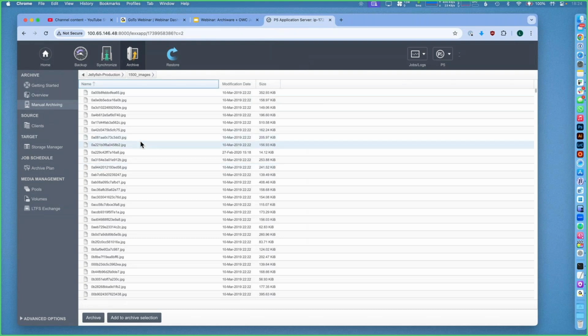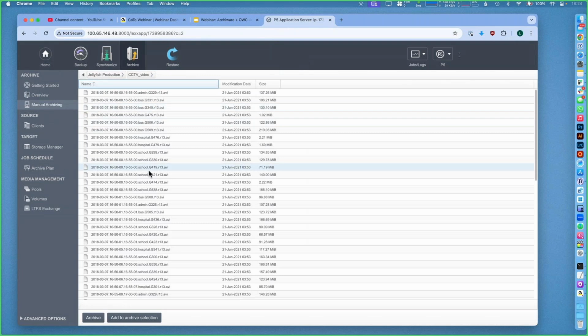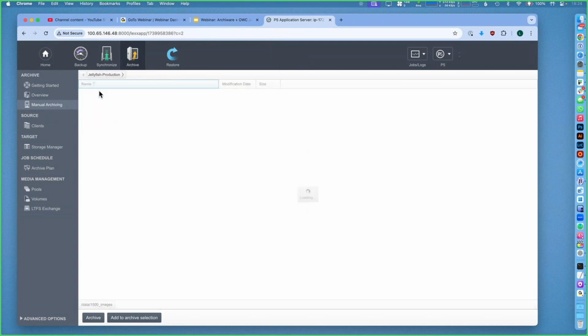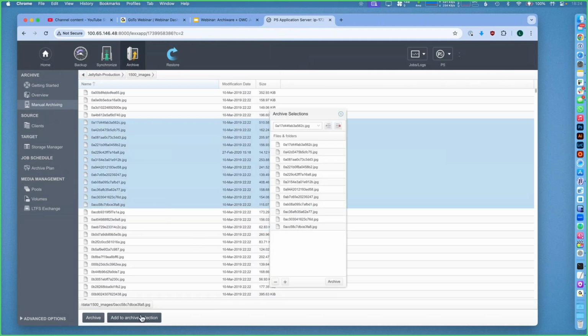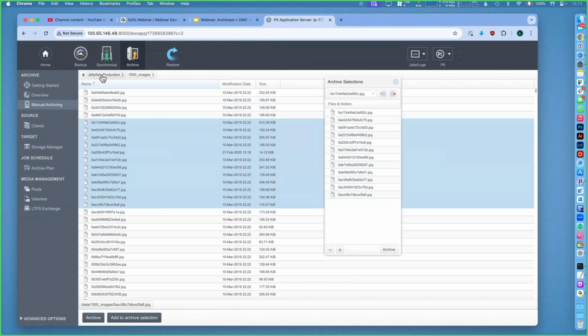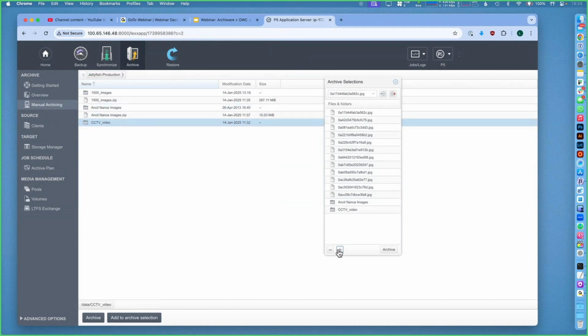So this is a live view of what's on this Jellyfish. If somebody were to add files and folders, they would show up immediately in this interface. And I can come in here and I can start to build a list of files and folders that I want to archive. So I could say I want to archive these JPEGs and I want to archive this folder and I want to archive this folder and so on until I have everything together that I want to archive.